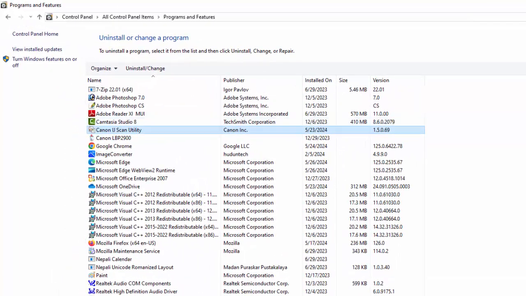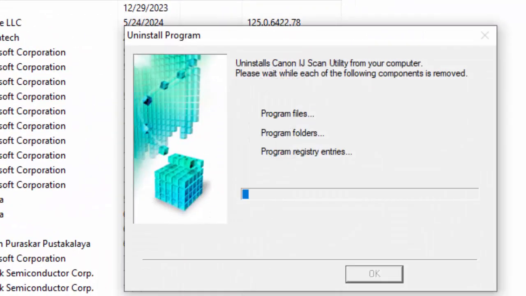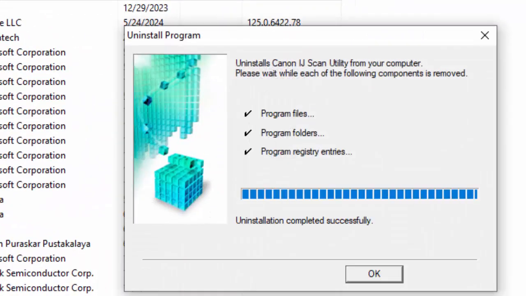Remove it also. Click on it. Click on Yes. Click on OK.